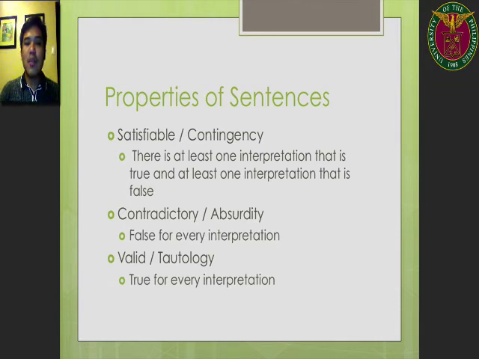A sentence can be satisfiable or a contingency if there is at least one interpretation that is true and at least one interpretation that is false. So it means that some interpretations will yield true and some interpretations will yield false.